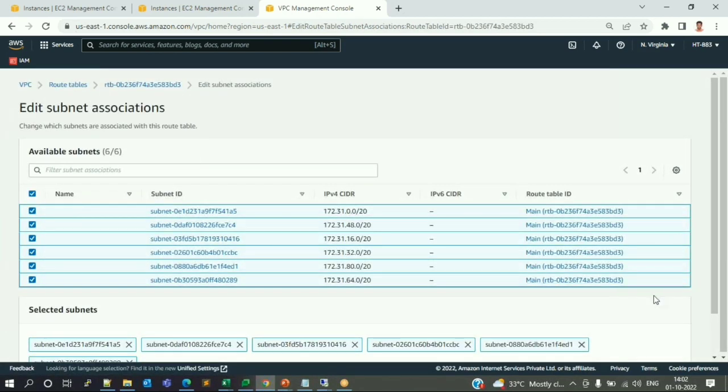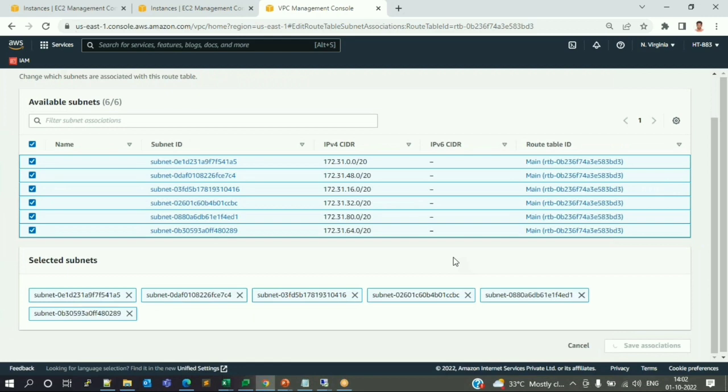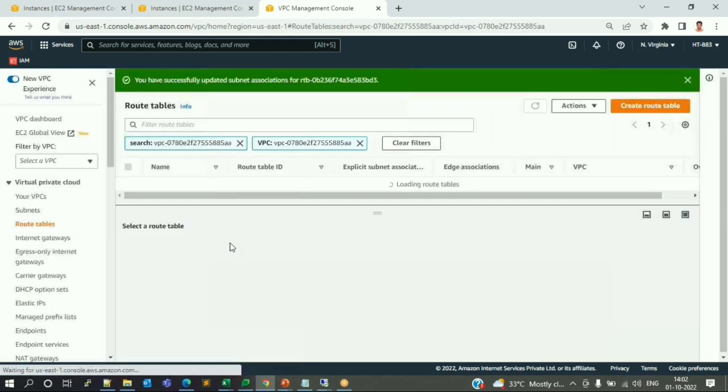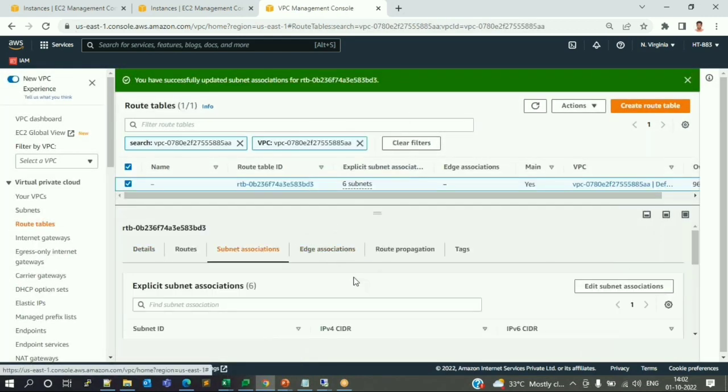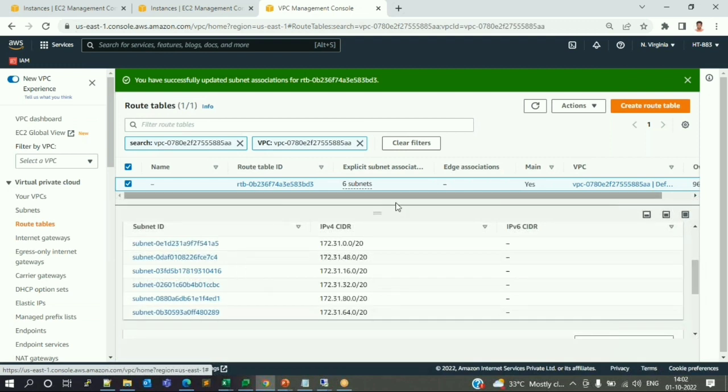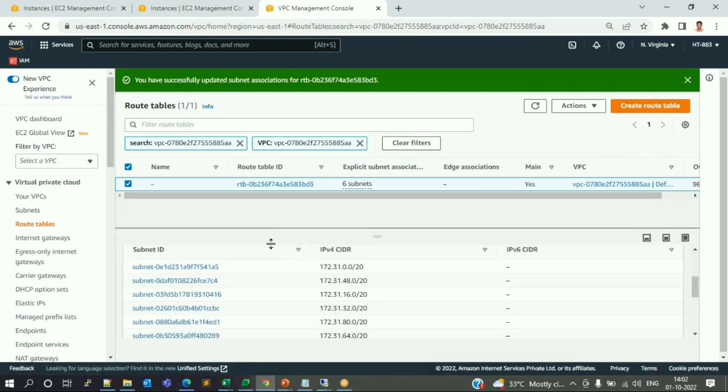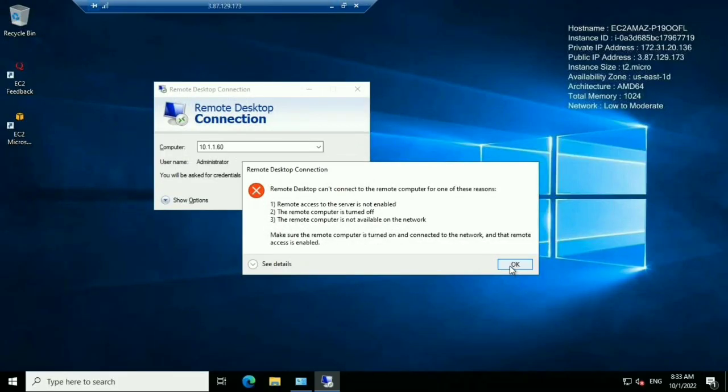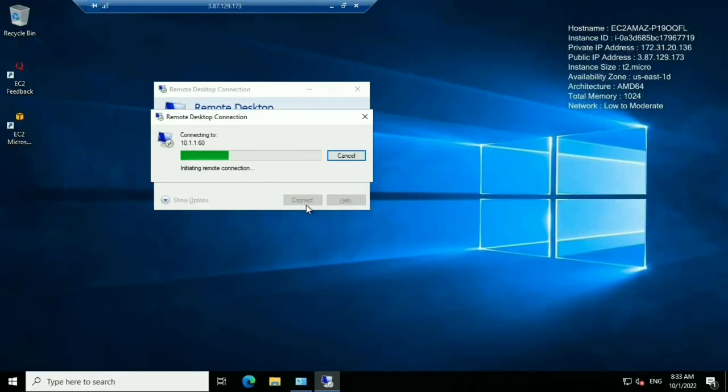Okay, let me assign all these. I associated all the subnets to my route table, because here I could see only one route table. So by default, I have assigned all of these. Now I'll go to my instance. After associating the subnet, let me try to connect.